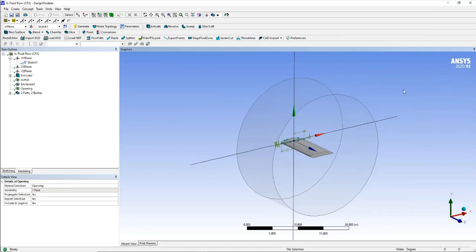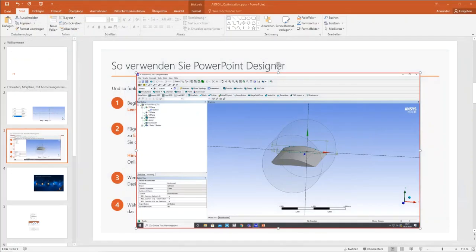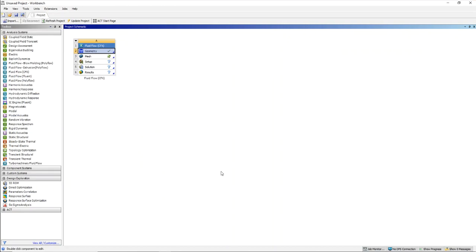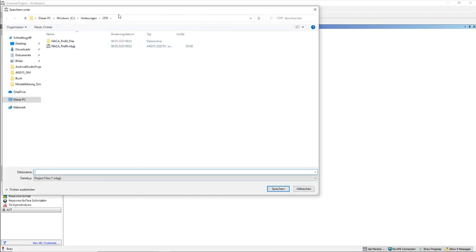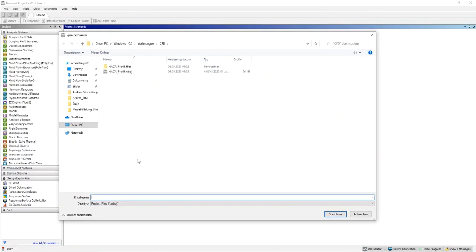So now again, don't go to save, please. Don't go to export. Don't change anything. Just close the design modeler. Okay, go back to the workbench and check the green tick, geometry is finished, and now you should save it. Always save your project from the workbench. Never save it from a single program, otherwise you get lost.